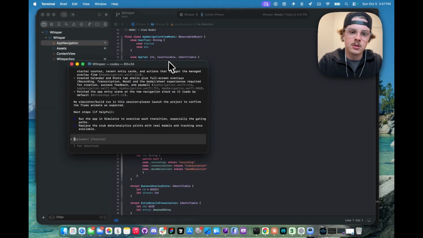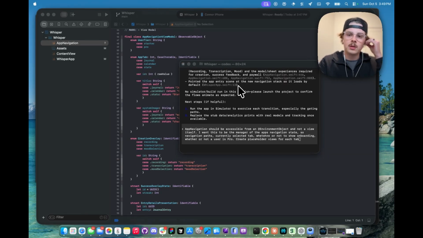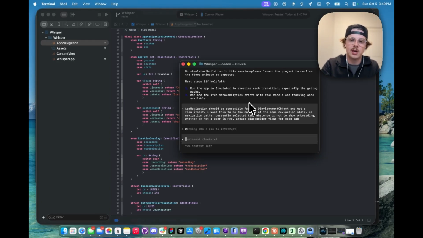So here are a few things that I want changed about this app navigation. What we want to change is we don't really want app navigation to be a view itself. We want it to be just like a manager of where a user is in the app. So I said, app navigation should be accessible from an environment object and not a view itself. And I want this to be the manager of the app's navigation state: navigation paths, the currently selected tab, whether or not to show onboarding, whether or not a user is pro, and I want placeholder views for each tab.